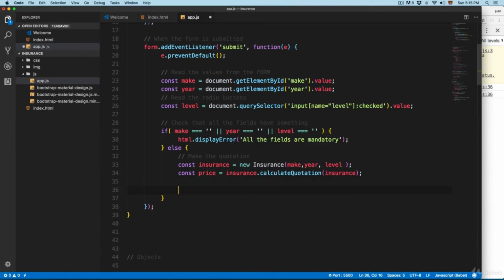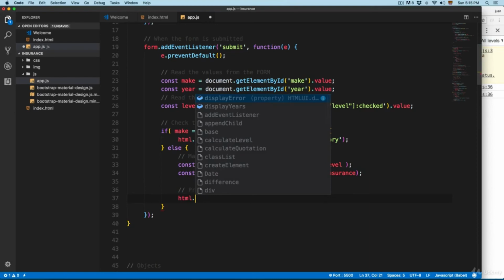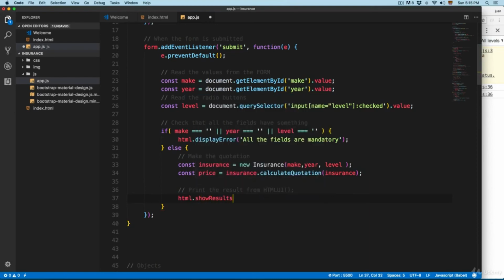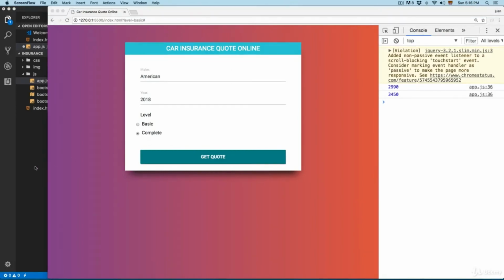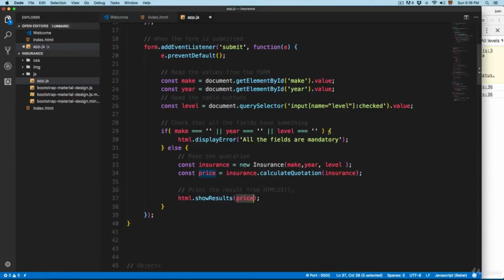So we're going to add a comment, print the result from HTML UI. So this is going to pass this price, and we're going to execute HTML and a dot, and we're going to create a new method that is called show results, and we're going to pass the price. So in the next video we're going to write this function, and we're going to print the price for this quotation. So in this video we're going to print the price into the HTML.